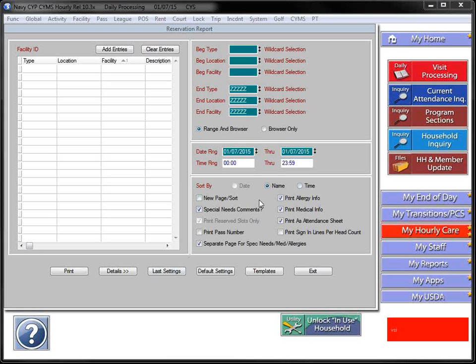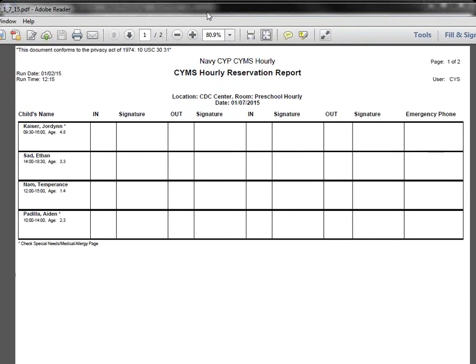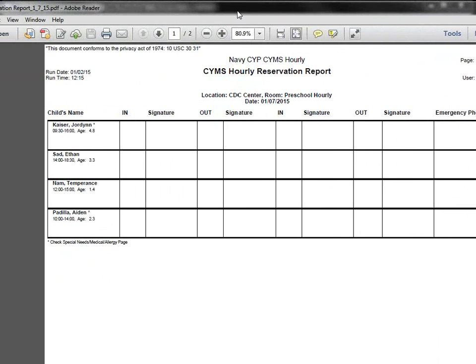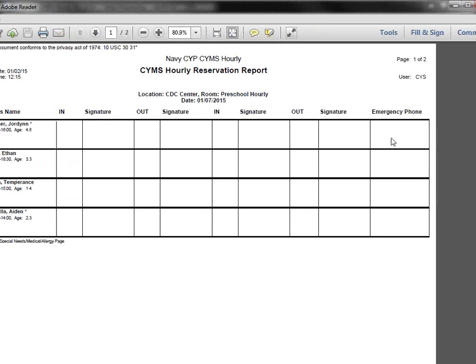We'll not go into the specifics of running this, as there are instructions in the documentation. I will, however, show the result of running this report and what it looks like. In this example, this report has been run to show the children, the times that they are attending, their age, and a place for parents to sign in and out. In addition, we have a spot for an emergency phone.